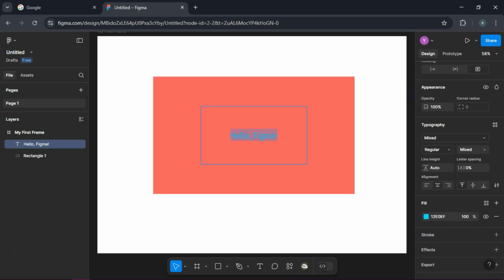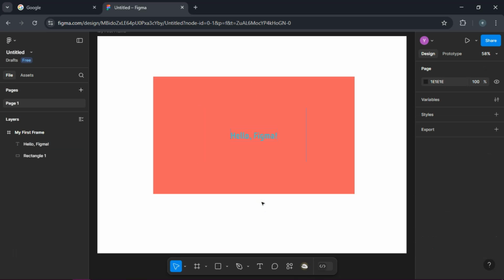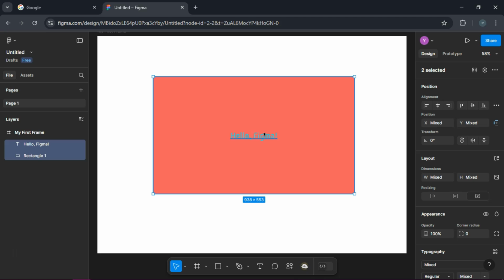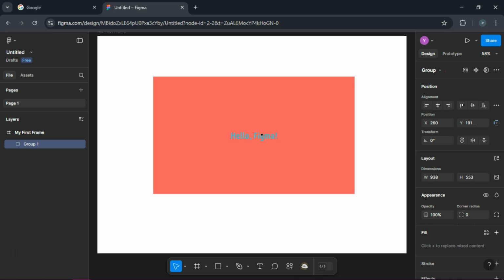Great. And then also, let's go ahead and group the elements. And to do this, all you have to do is hold the Shift key and click on both the rectangle and text to select them together. You can press Control on Windows plus G to group them. You can also, in the Layers panel, double-click the group's name to rename it if needed.